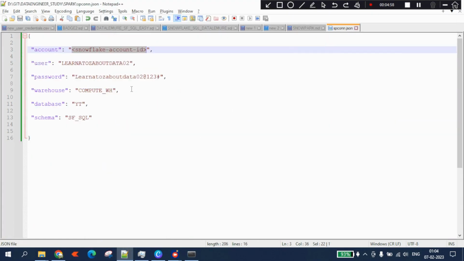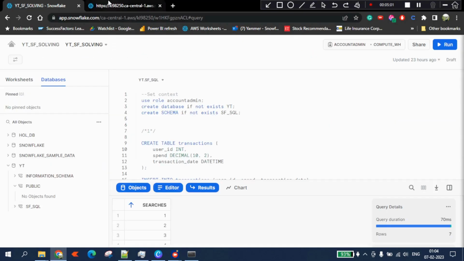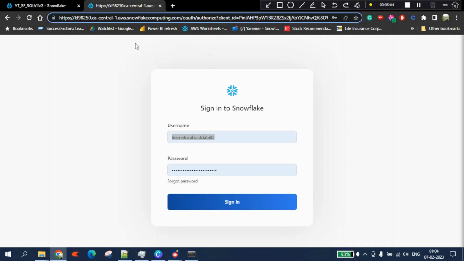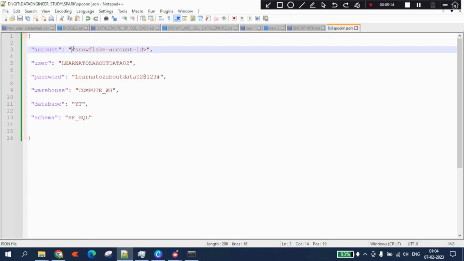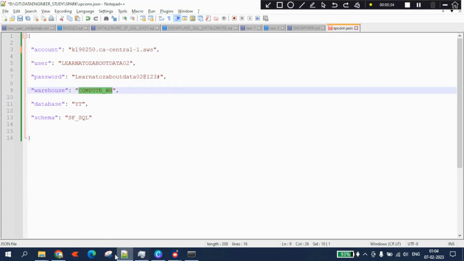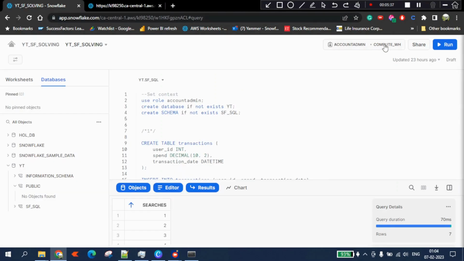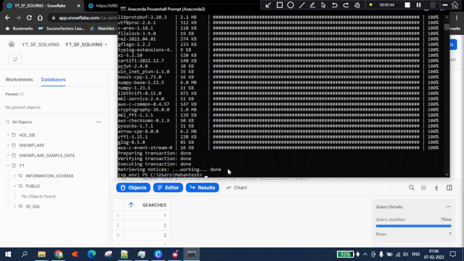In this part, if I have not logged in, whatever is there up to here is the account. So we just need to give the complete account, and this is the username; password is different. As of now I have given something like this, but you need to maintain the correct password and everything. And what is the schema, what is the warehouse you should be connecting to. The compute warehouse is present in my account, so I have given that. Yeah, now it's completed.